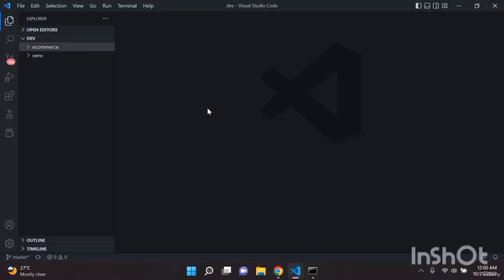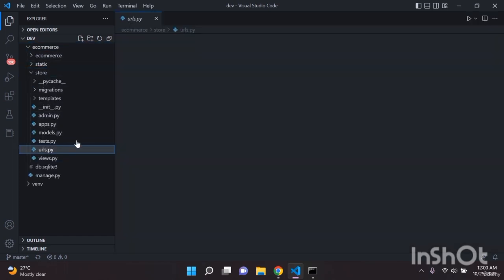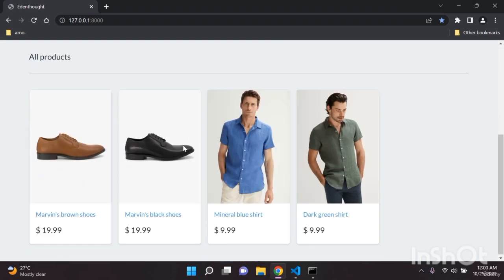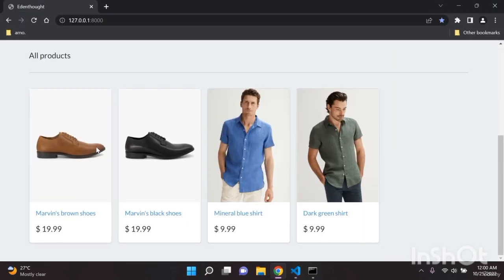The first thing that we need to do is head over to our store and head over to our URLs. So we have one URL path here, and that is redirecting to our store page, as we can see. Now, what we want to do is create a URL path for our individual product that we select. So in other words, if I select this product, or this product, I want it to be redirected to that specific page where we can see more information and we can add it to the cart. So that's what we want to do.